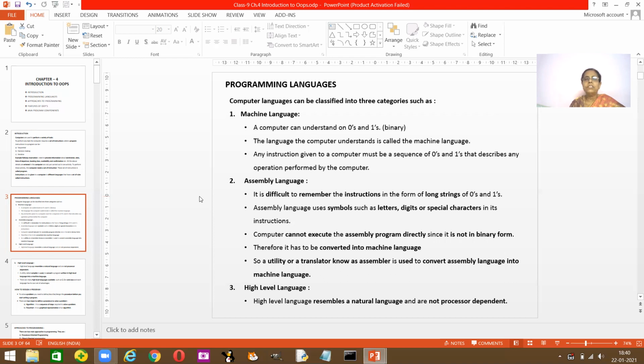Clear? So first, what is a machine language? The computer can understand only zeros and ones, that is the binary system. The computer that can understand this type of binary language is called a machine language. And all the instructions should be given in sequential order of zeros and ones to describe any operations for the computer to perform. Next one, we go to the assembly language.